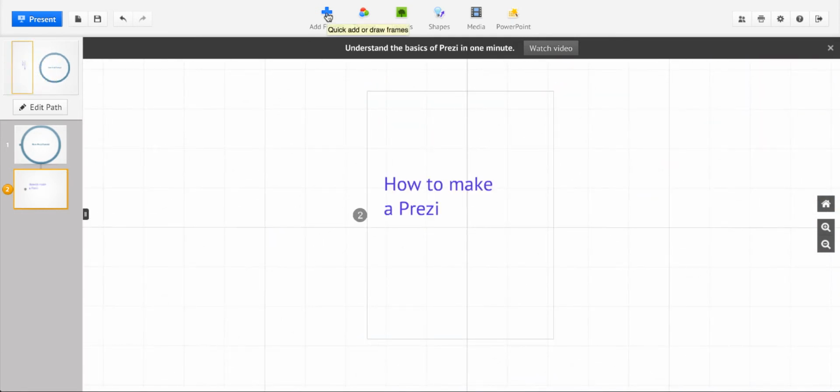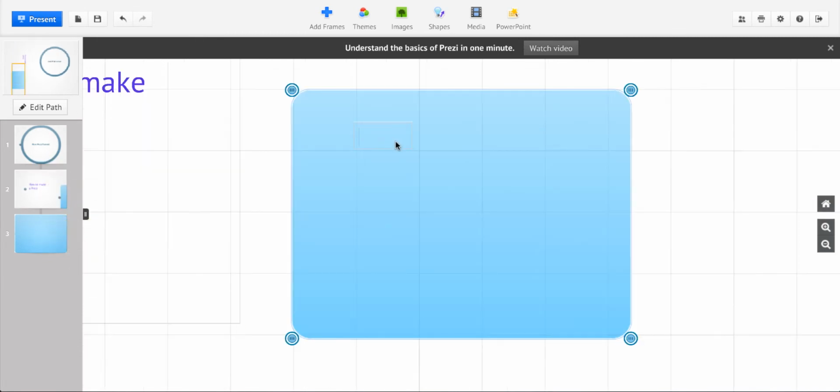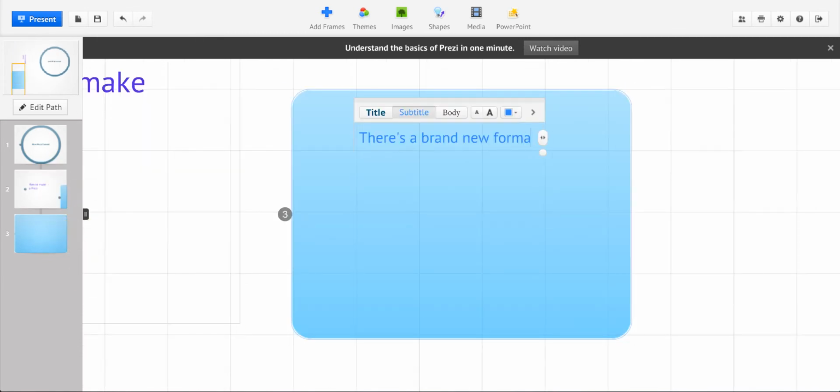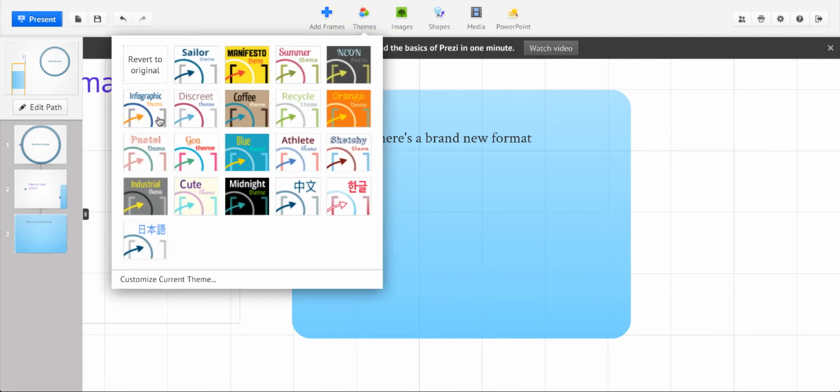I'm going to add one more type of frame, and I am going to draw a rectangular frame over here. It goes over to the slide sorter. If I double click inside of it, I can type. Let's say I decide after I start making my Prezi that I don't like this boring theme and I wanted to make it more interesting. I can click one of the options that Prezi offers.